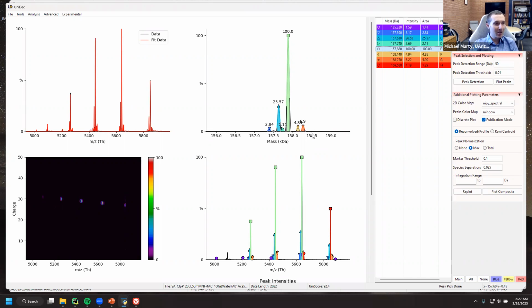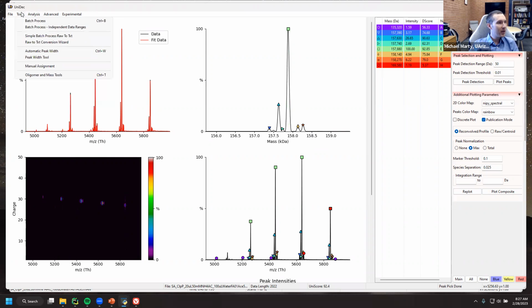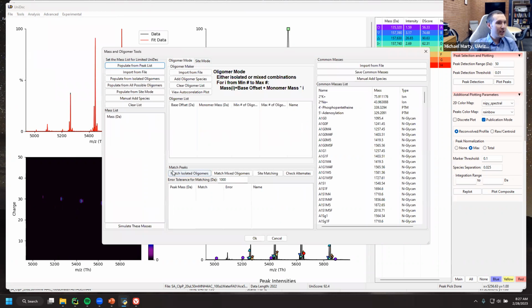Yeah. Cool. So maybe let's go in. Let me show off some of the peak matching tools because I think that's really useful. Under tools, you can go to oligomer and mass tools. There's a couple aspects of this window, and the main one I want to focus on is the oligomer builder. You said this is a hexamer, and I'm guessing we could probably calculate the monomer mass. We'll just take a guess. Heptamer, sorry. So then 157,390 divided by 7.